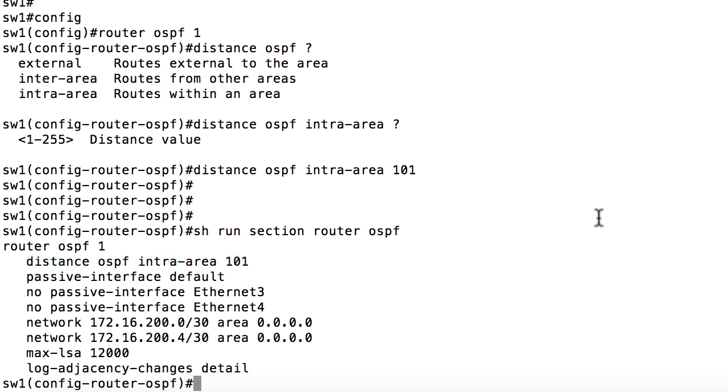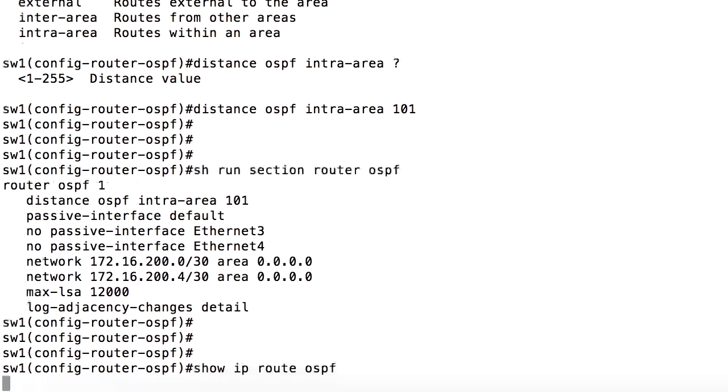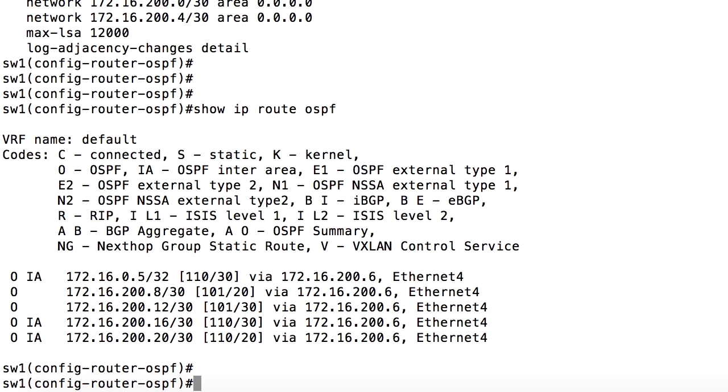And then we can reissue the route table command, show ip route, and specifically ospf, enter. And now we can see that our inter-area routes are still 110, but our intra-area routes are now 101. And that's only locally significant to this switch. If you're manipulating the administrative distance in a production network, be sure to give some thought to whether that change should be made on all devices in the network.